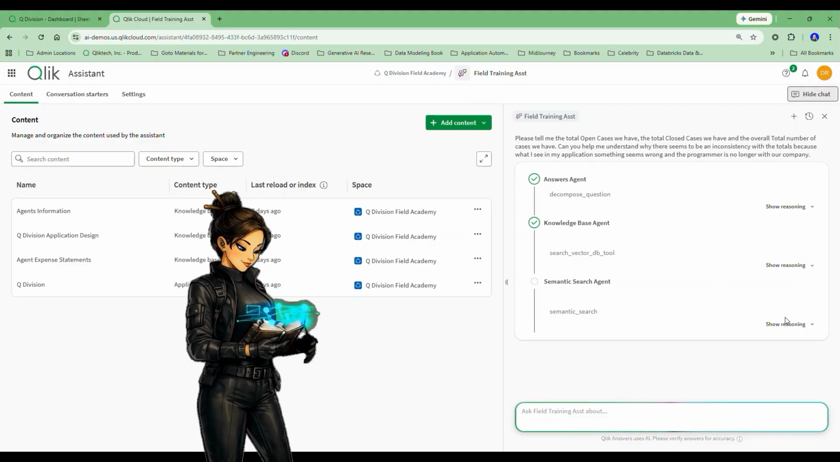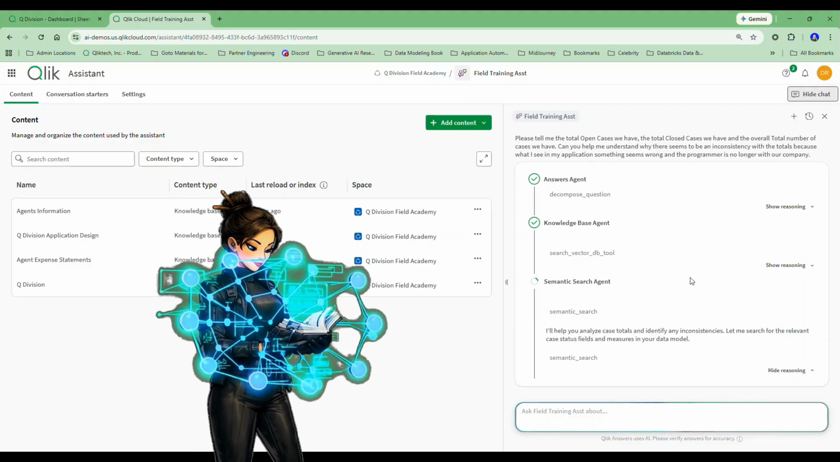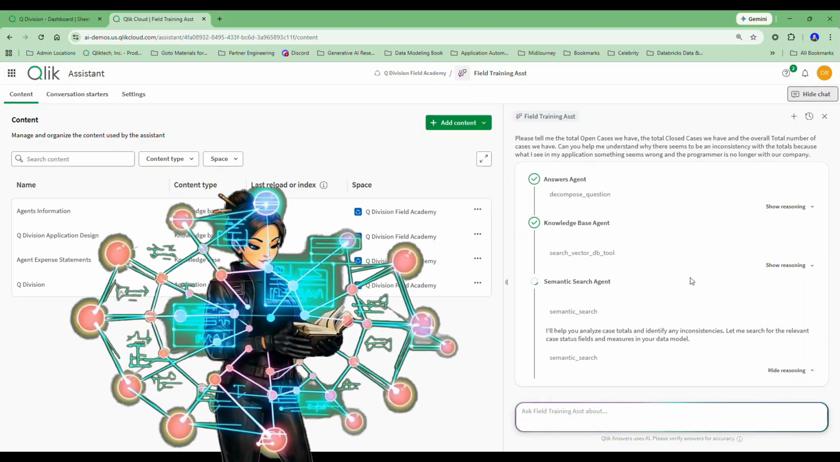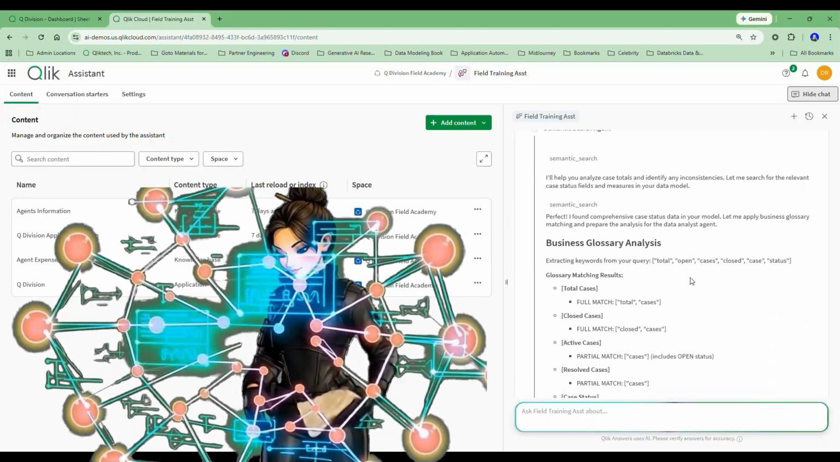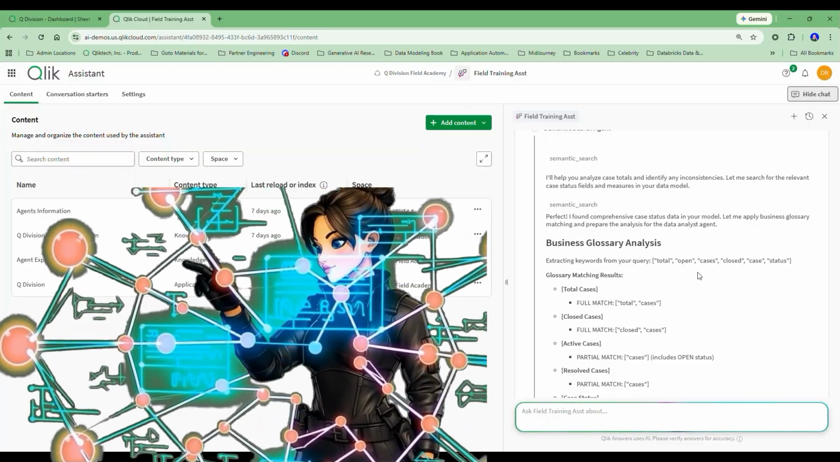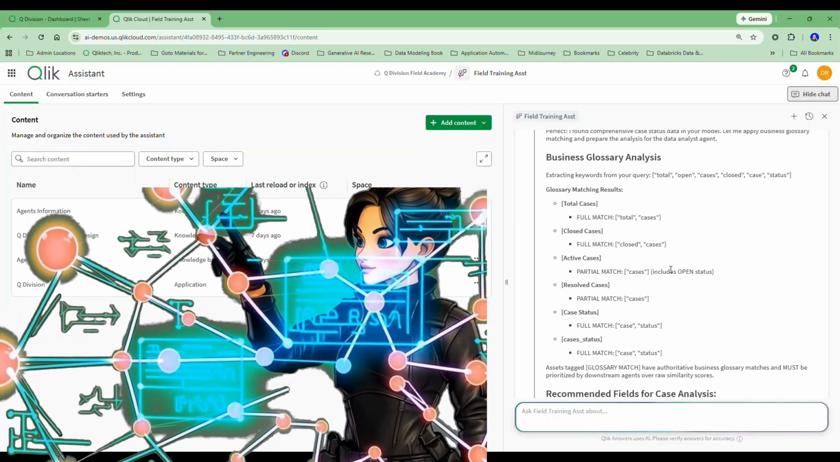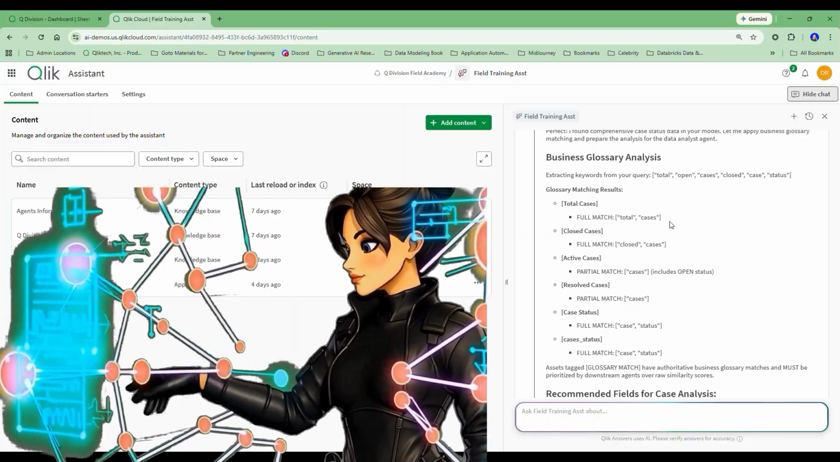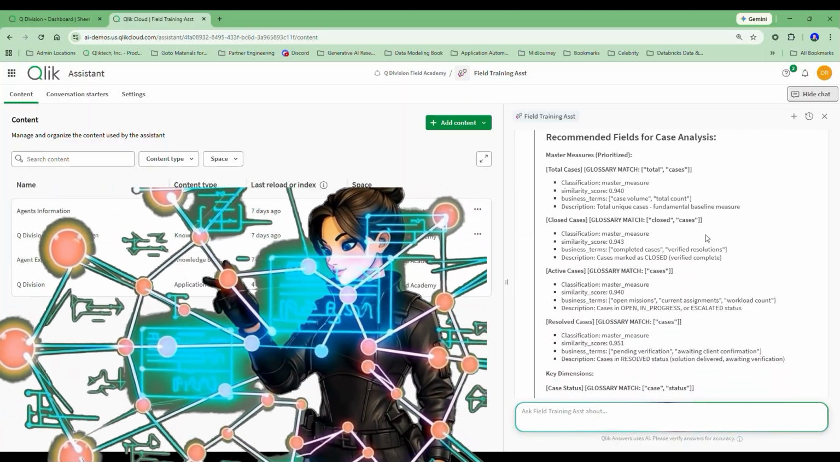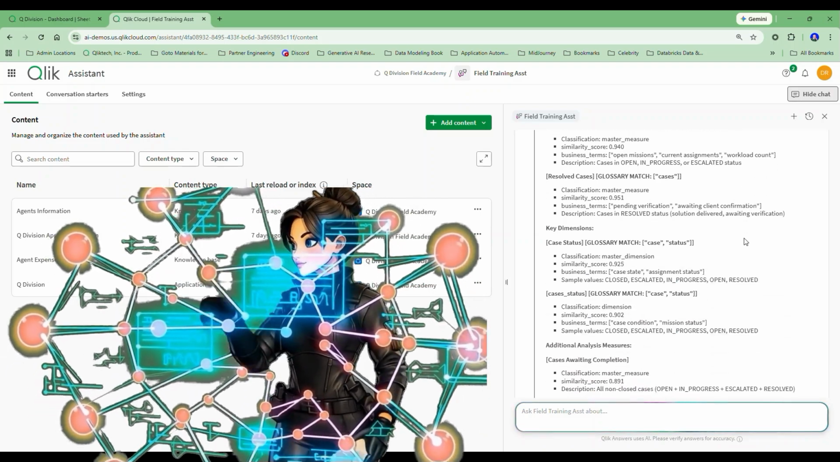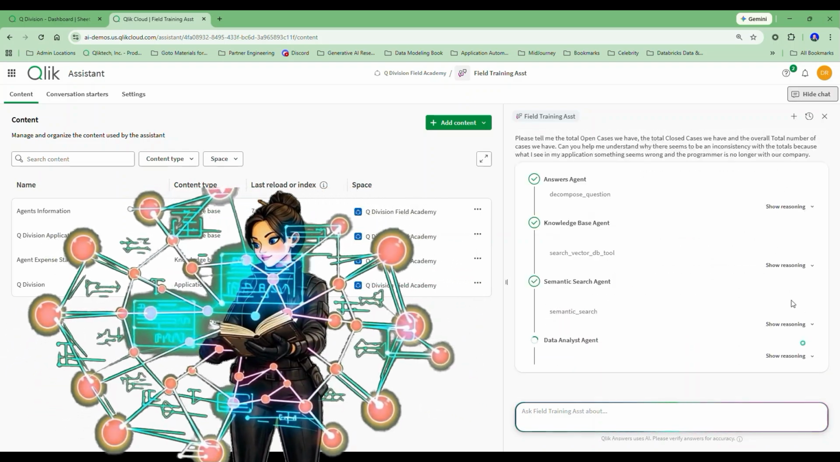Now it's calling the semantic agent. The semantic agent is trying to help us find the fields that would make the most sense. It's trying to look through our application, and it now finds, oh, look, I've got perfect matches for total cases, closed cases, open cases, looking at the status. It's making recommendations on what fields should be used.